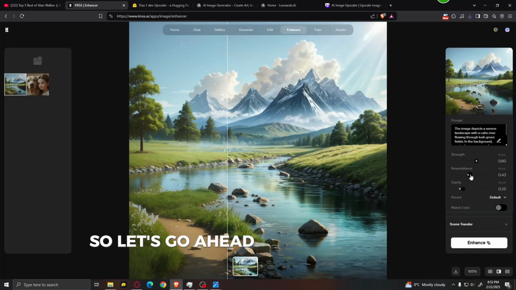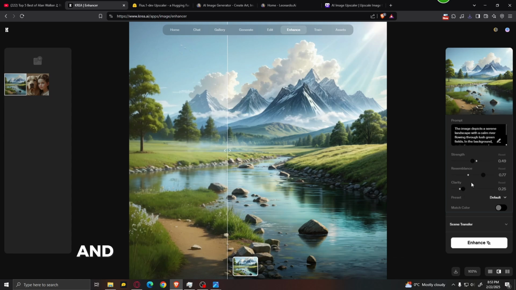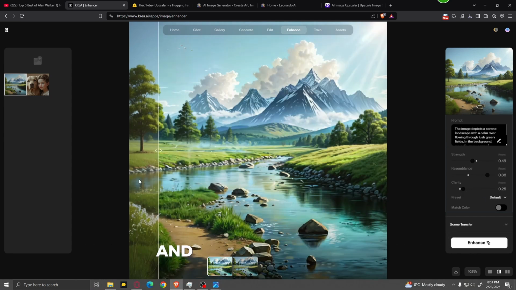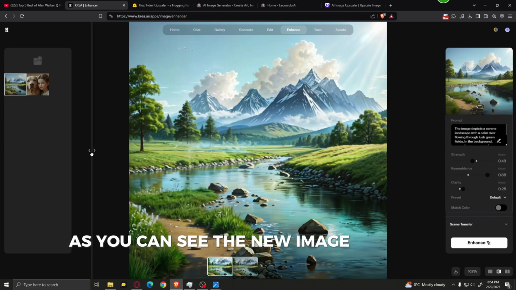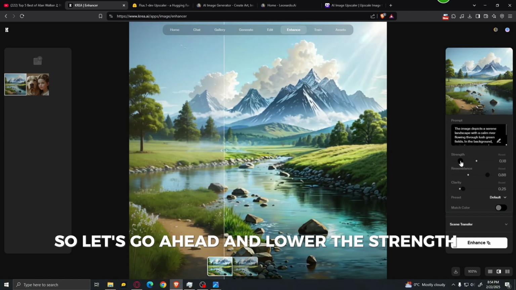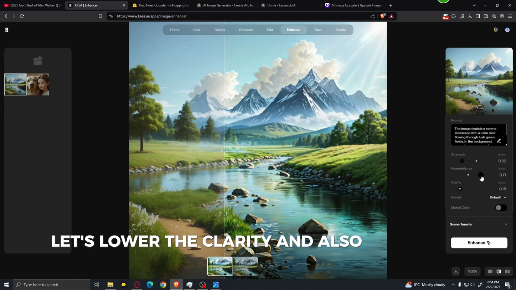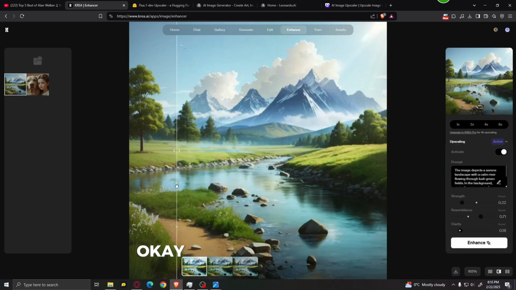So let's go ahead and increase the resemblance, lower the strength a little bit, and let's leave the clarity by default. And this is the result. As you can see, the new image has a lot higher contrast. So let's go ahead and lower the strength a lot more, and let's lower the clarity, and also lower the resemblance. Okay, so this is the result.